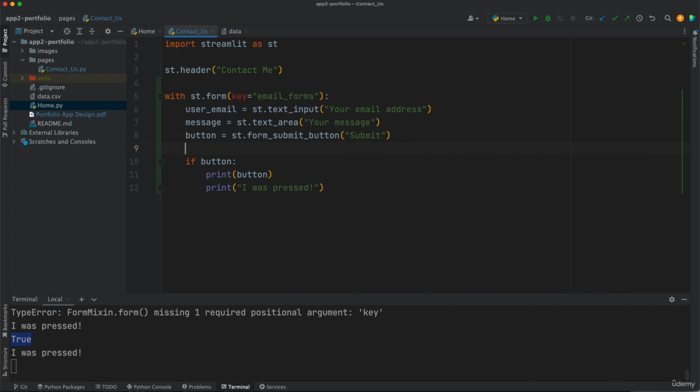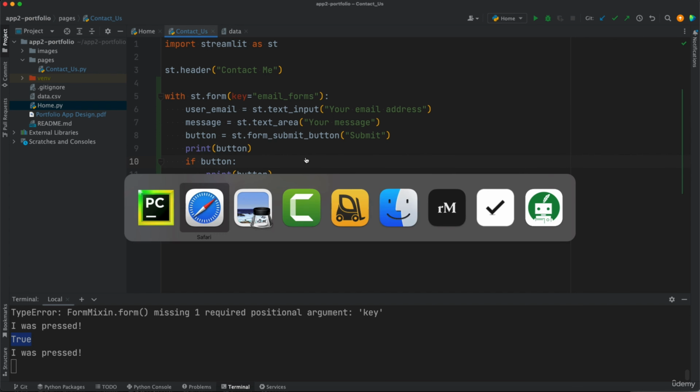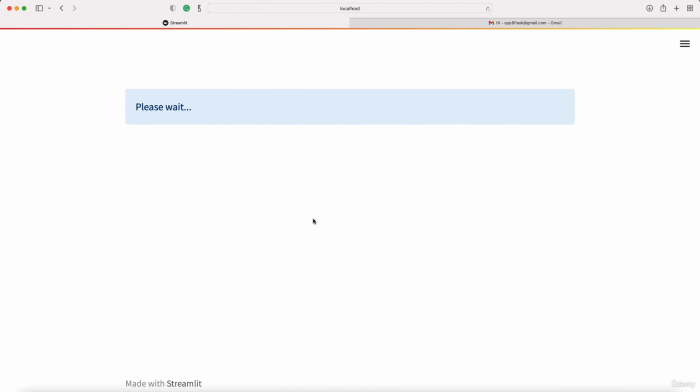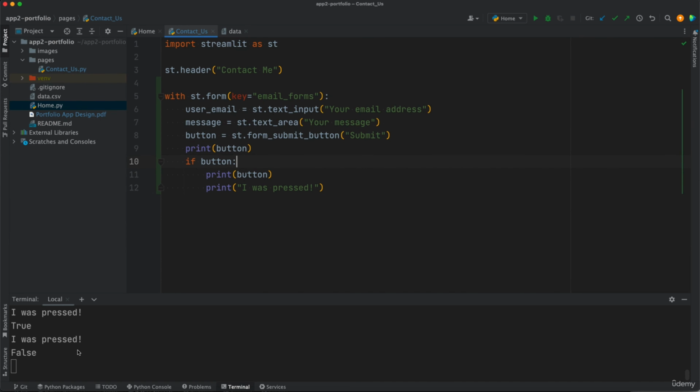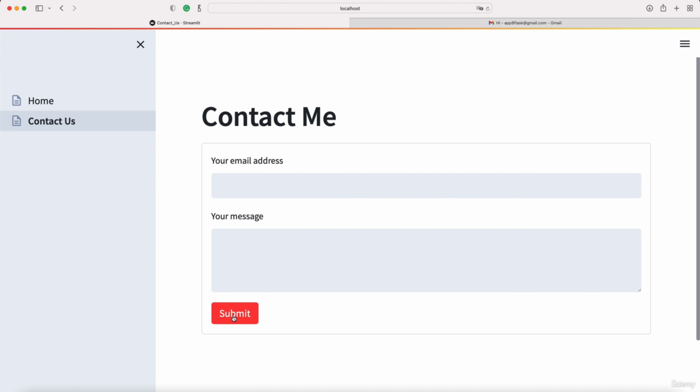If we print out the button at this point and refresh the page, we go back to the terminal and you see that false was printed out. When we refresh the page, all the code is executed. Any time a web page is loaded, the code is executed for that web page. That means this was printed out. However, since the button is false, these were not printed out. They are only printed out when the button is pressed.